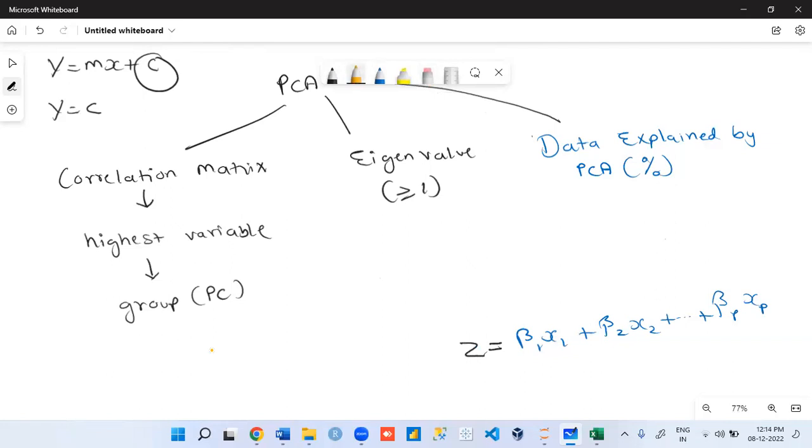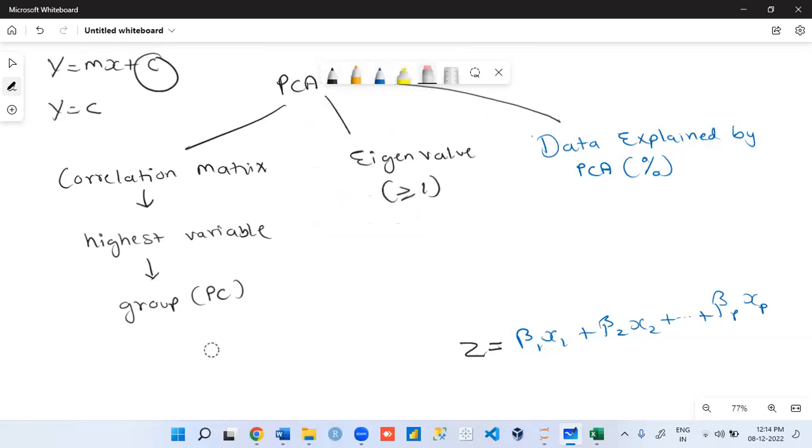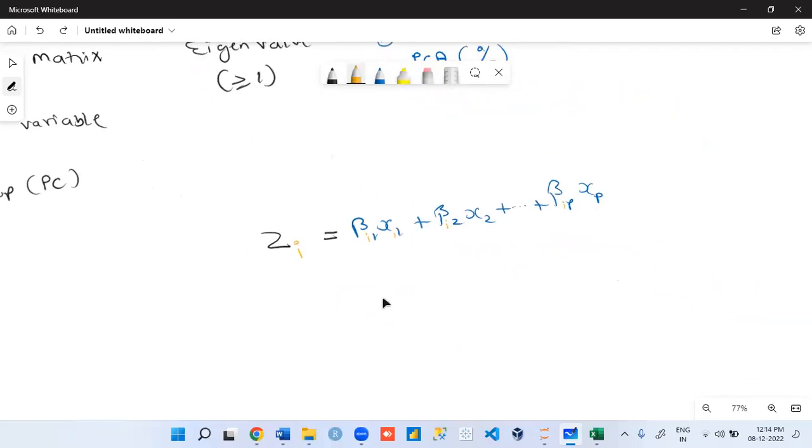Wait. Okay. This is Zi. Guys, do revision. You're not doing revision. I informed you to study and come. Correlation. Beta i1, beta i2, beta ip, X1 i. Okay. Right. This is the equation of PCA.